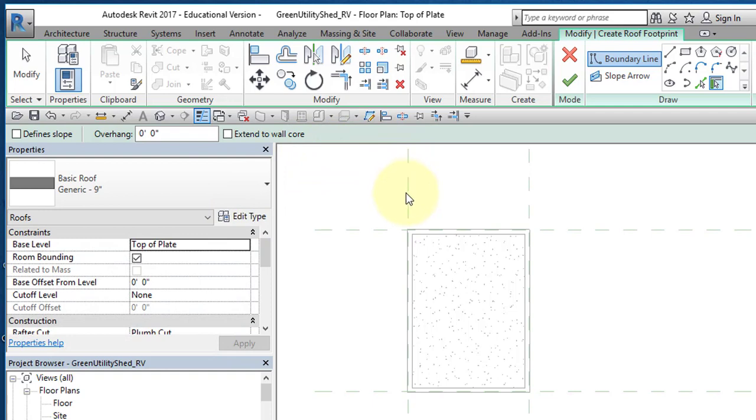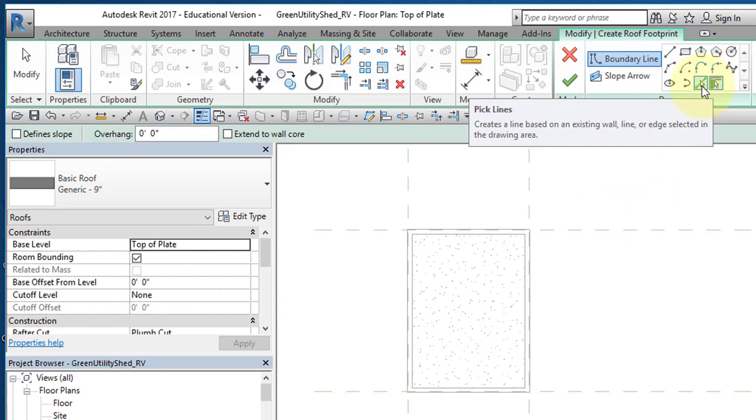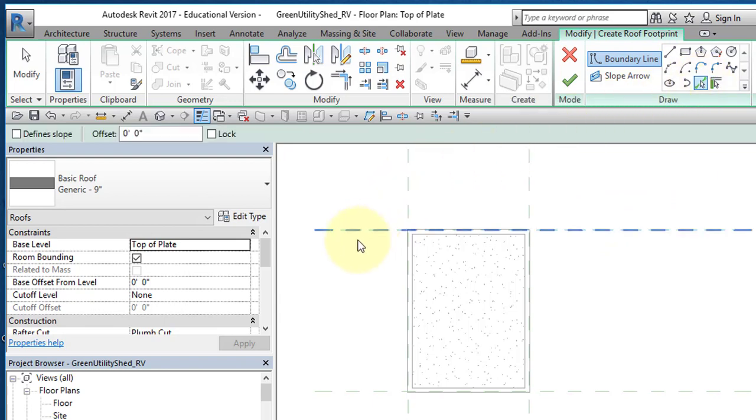I'm going to specify the outline of the roof. In my draw menu, I'm going to choose this tool, pick lines. I'm going to pick these reference lines, but I'm going to use an offset like I mentioned at the beginning. I'm going to use a 1 foot offset, set offset to 1. And I'm going to check this box, define slope. And as I mentioned earlier, the longer sides are going to be sloped.